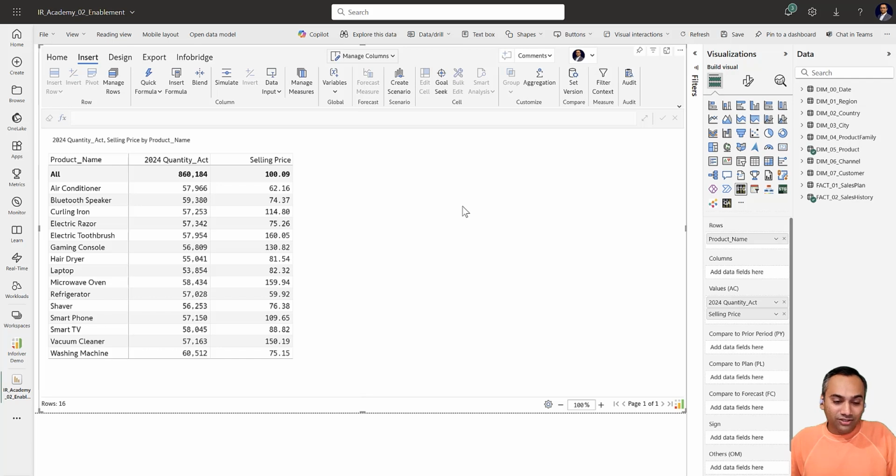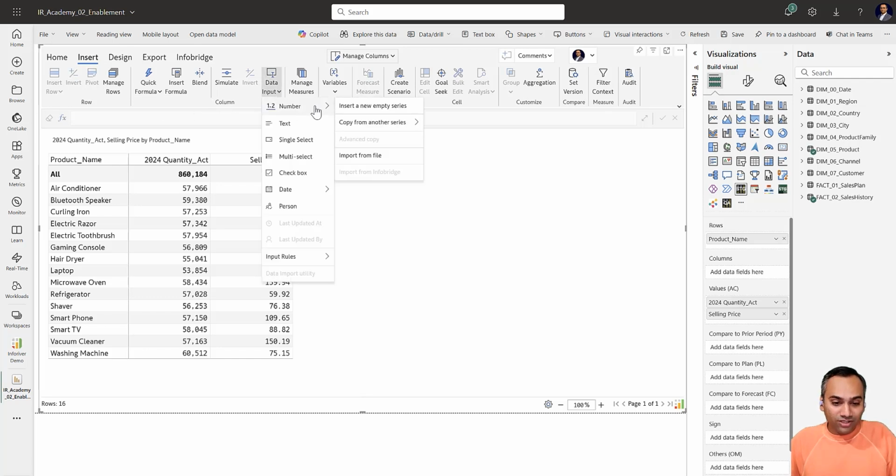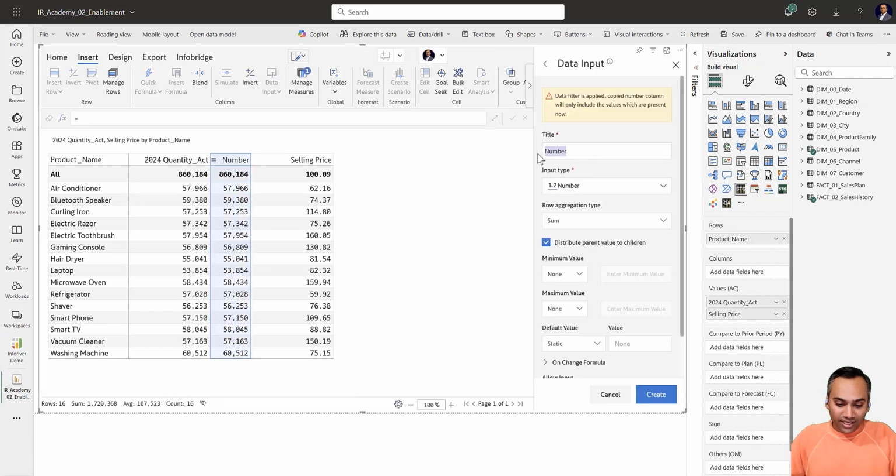We've got last year's quantity actuals and the average selling price. We want to plan the revenue for the next period by using the quantity from last period as a reference, and the average selling price. Now we're going to stay on the Insert tab, and there's a feature called Data Input. We are aware of this. We'll copy the reference of the last period's quantity actual and name it the next year's quantity plan.